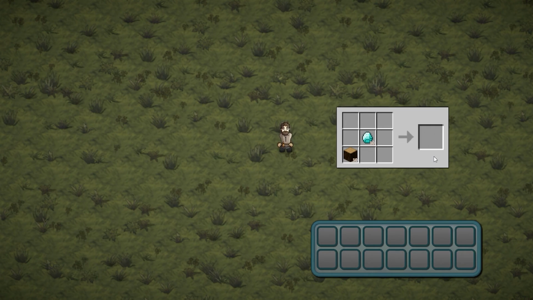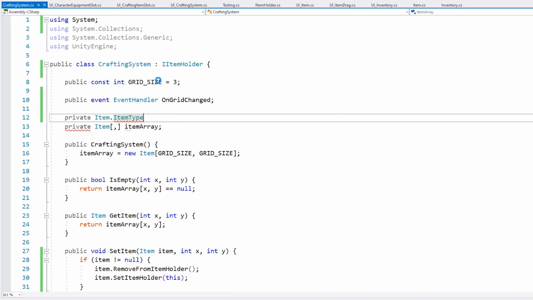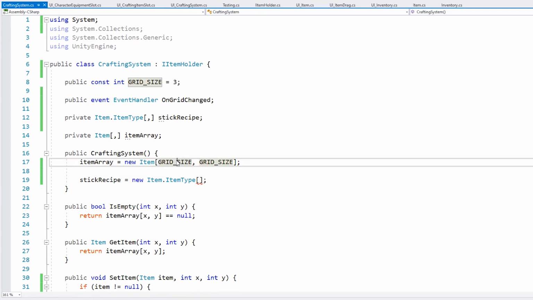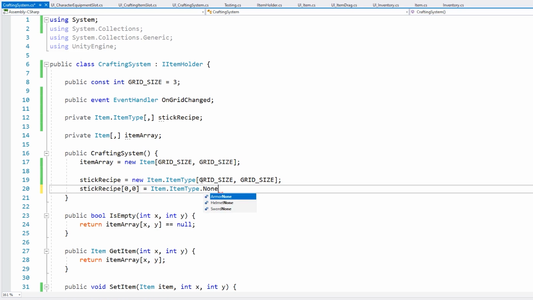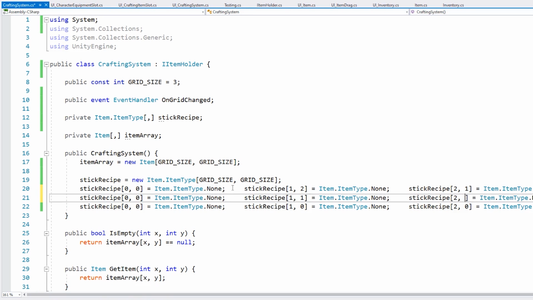Now there are many ways we can define our recipes. We can make it visual or code-based or even have an external tool. Here, let's go with the simplest way, and then you can expand upon it to fit your own needs. Here on our crafting system, let's define our recipe. Alright, so here we have our stick recipe.